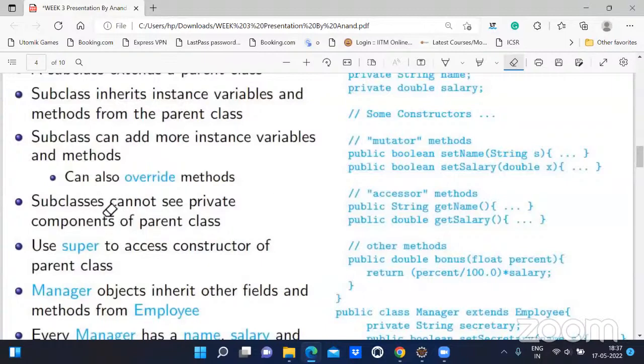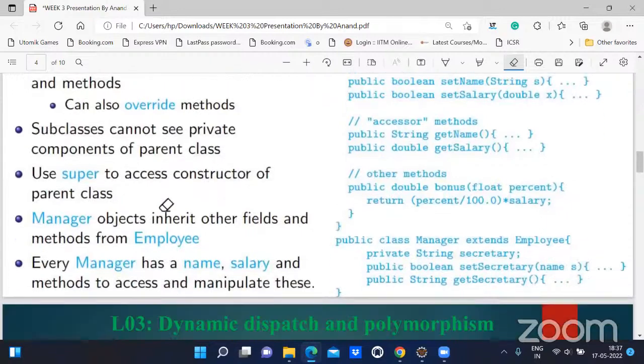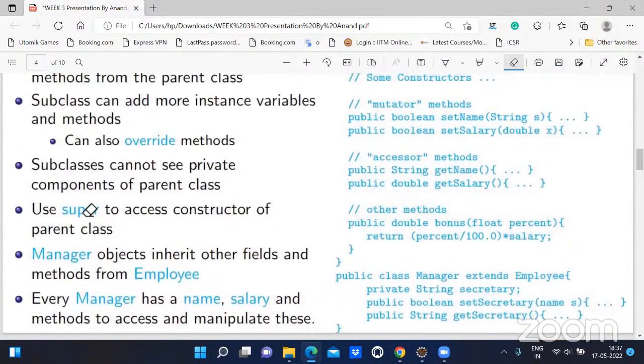Okay, next, a subclass cannot see private components of the parent class. Already I said no. And a user uses super to access the constructor of the parent class. If you want to call the superclass constructor in your subclass constructor, you can use the super keyword. You can use the super keyword in two ways. We'll discuss it in the programs, you need not worry.